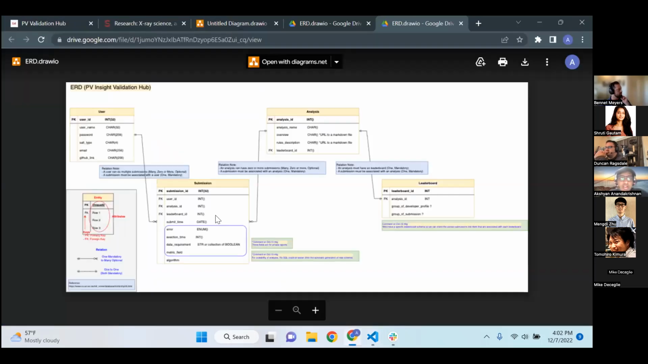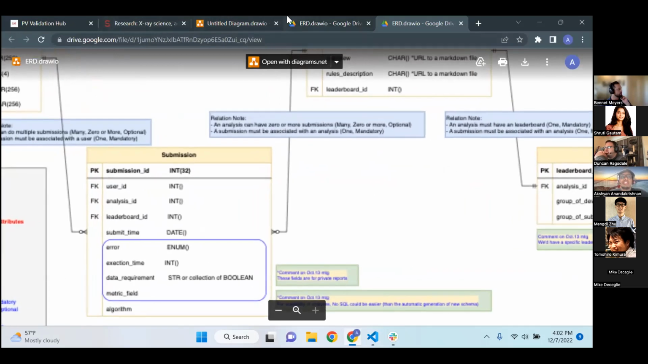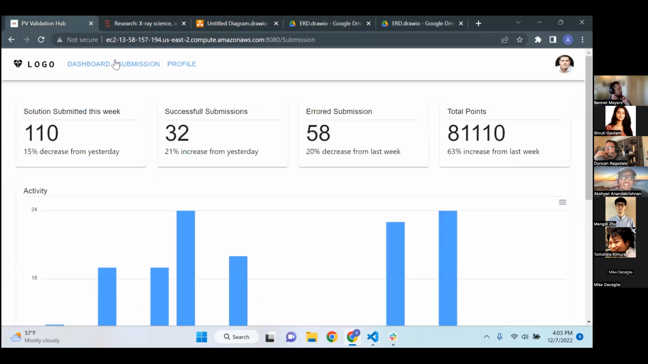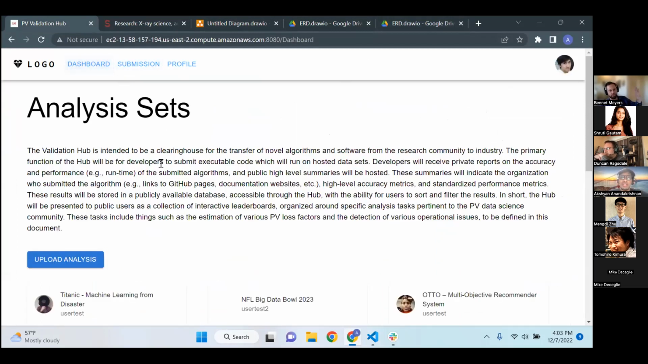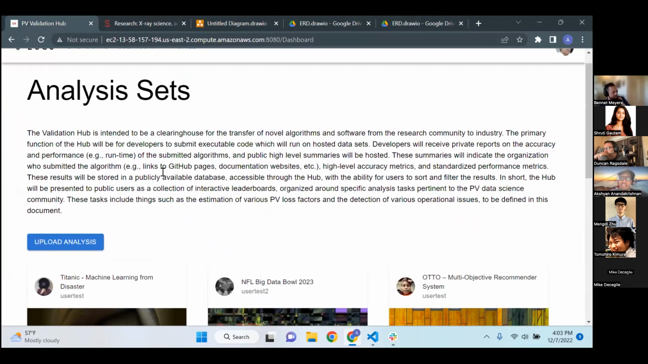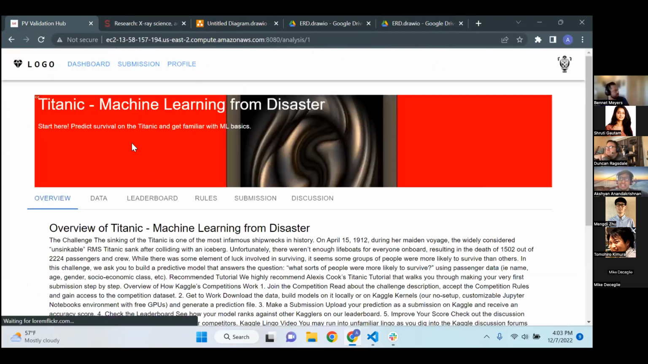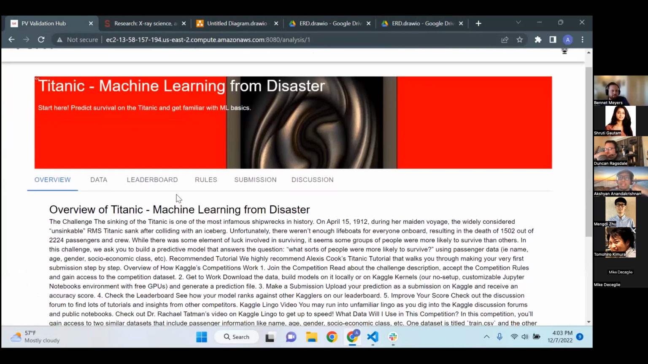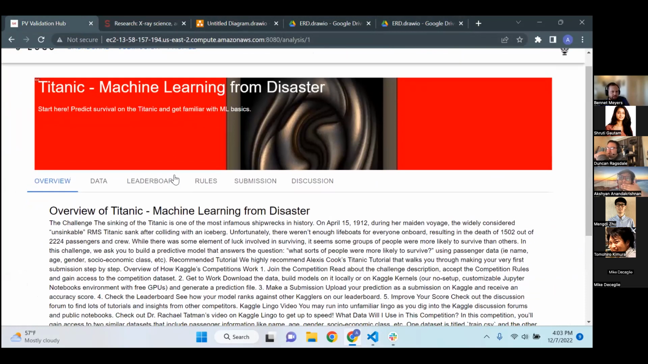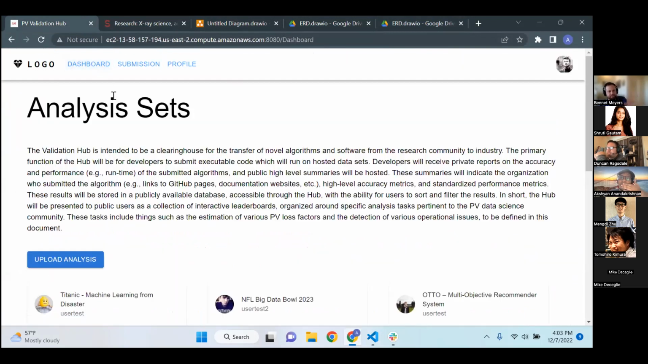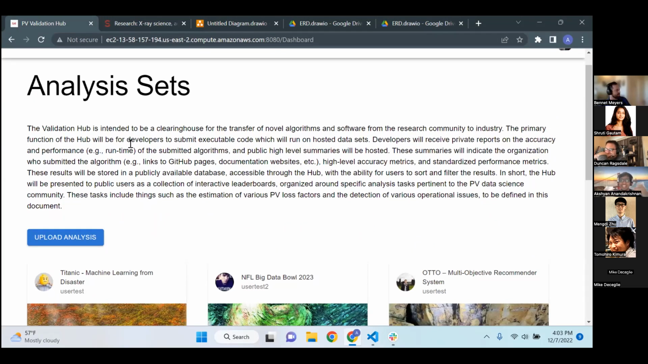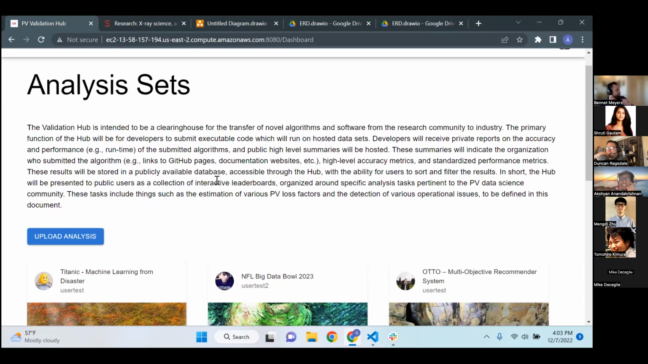Let me just check. There's no leaderboard. Oh, dashboard. Sorry, dashboard. Dashboard leaderboard. Okay, my mistake, you call it dashboard. A dashboard though is a live updating thing with live data. Okay, I see what happened there.